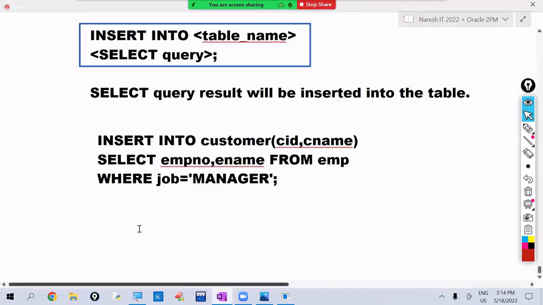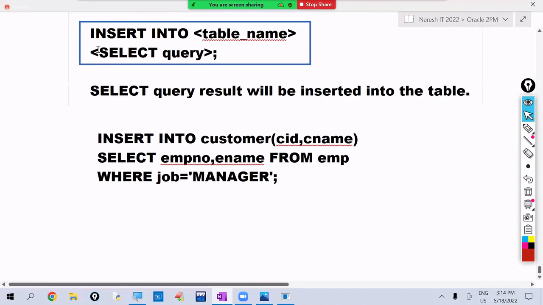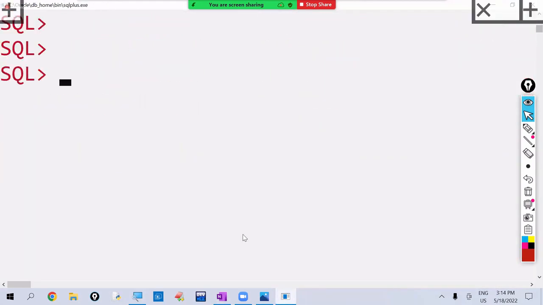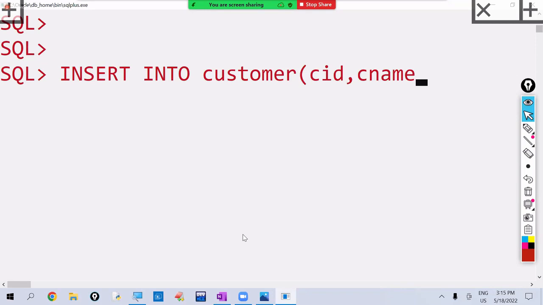So for this, to copy from the existing table, we have to follow this syntax. Insert into table name. If we want to give the values, we use the values clause. If we want to copy the records, write a select query. This select query result will be copied into the specified table. So according to our requirement, we want to insert into the customer table. We want to copy EMP table managers' records. So insert into customer, and limited column values we want to give, so customer ID and customer name, give the column list.